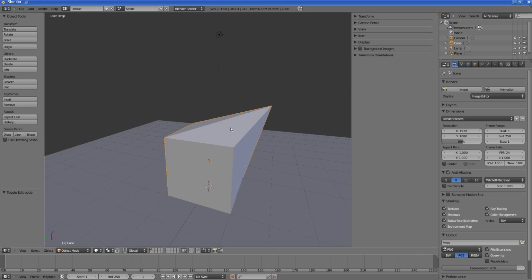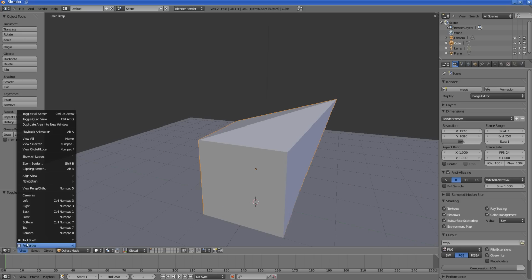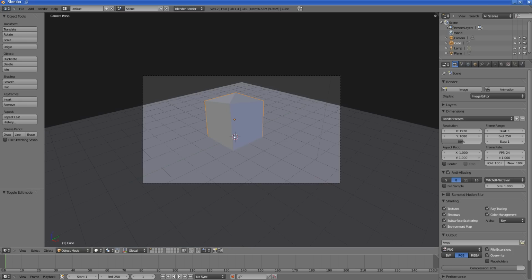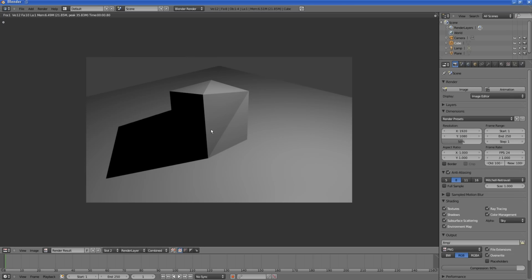Now let's render this. Switch to the camera and press F12, or hit this. All right. Now let's take a look at smoothing the mesh. You'll notice that these faces are kind of faceted.